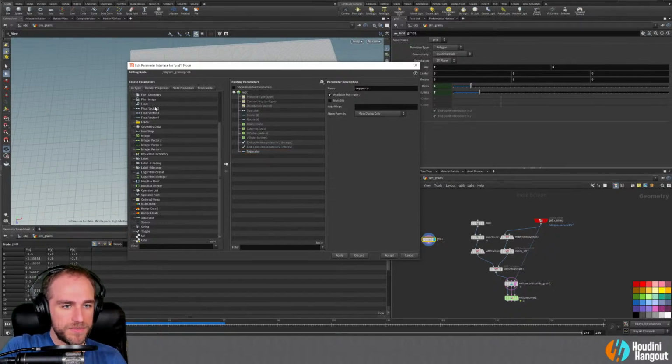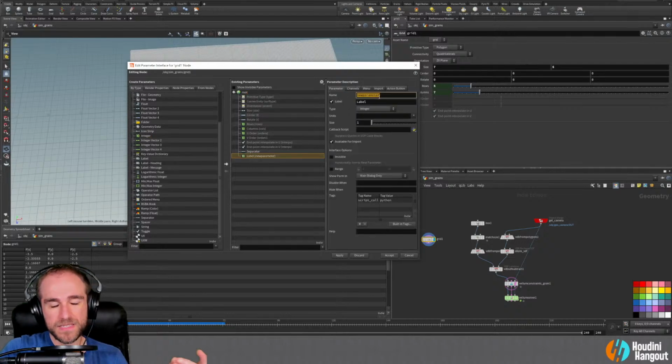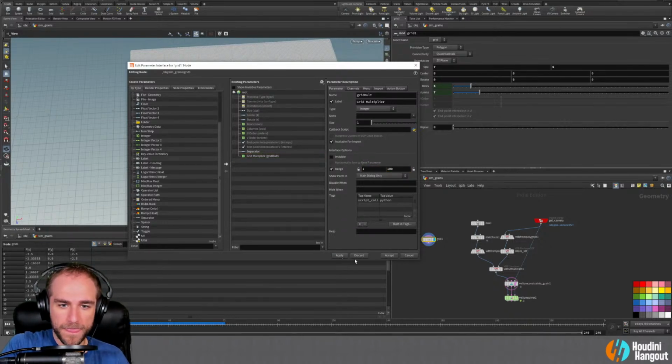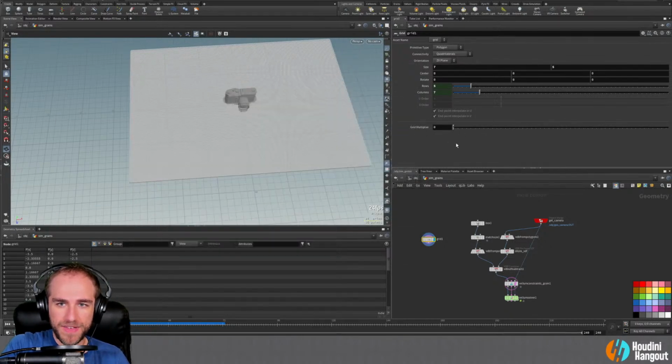And I am going to grab an integer and drop this in here. I'm going to call this, I don't know, maybe grid molt, or just grid multiplier, like that. And I'm going to set a range for it. So let's do 0 to, or actually, we don't want to do 0 because that doesn't work. We're going to do 1 to 100. We'll hit Apply, Accept. So now we've got this grid multiplier attribute right here.